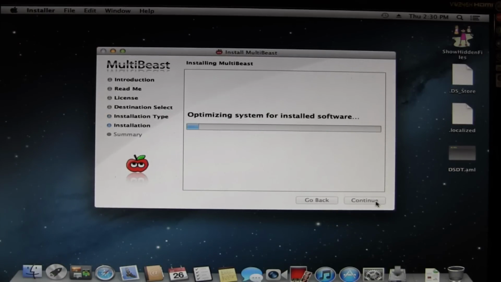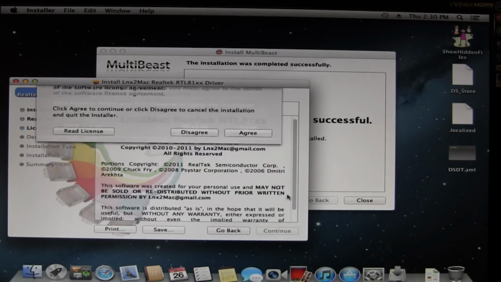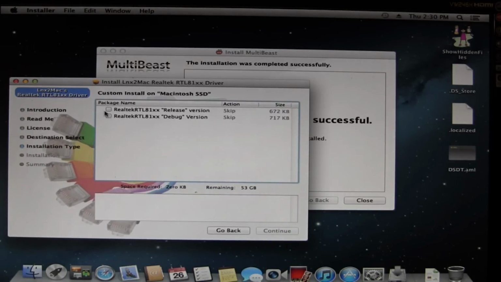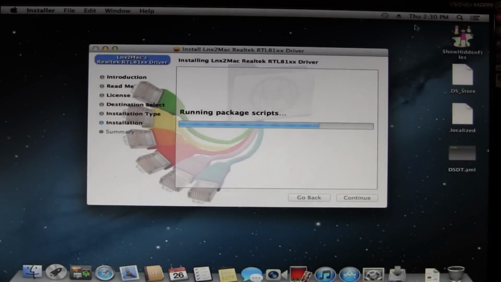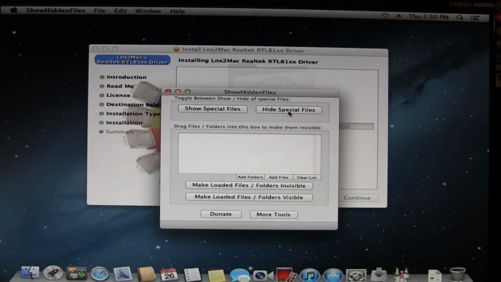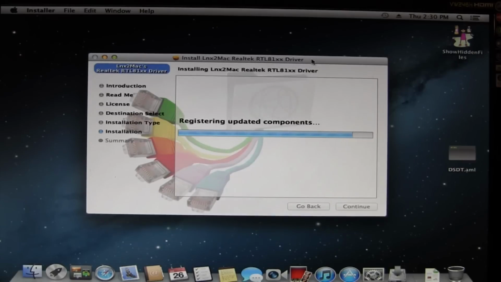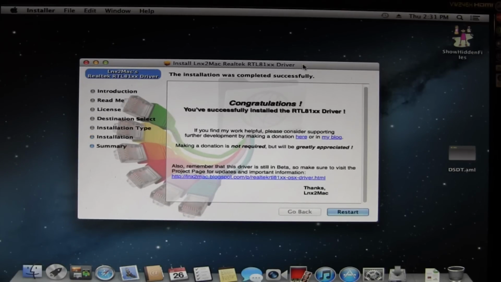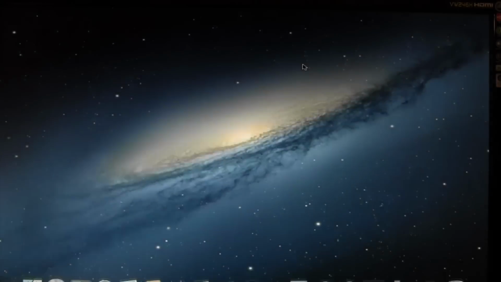And the DSDT will install the bootloader and all the other kernel extensions will be put into place and everything will work all nice-like. All right, and there's my Lnx2Mac Ethernet driver, so we'll go ahead and install this. Close out of that. And by the way, I'm going to go ahead and hide all these special files. It's driving me nuts. Okay, so Lnx2Mac is installed and now we're going to restart the computer.